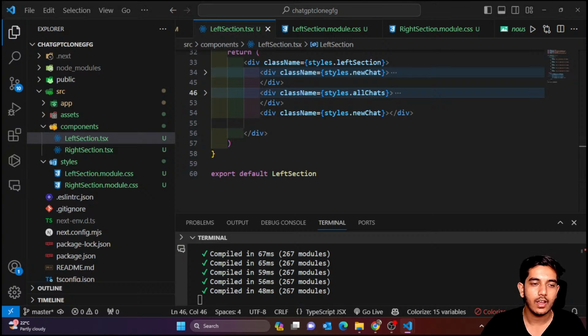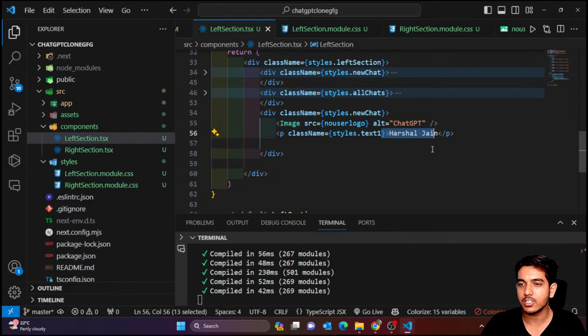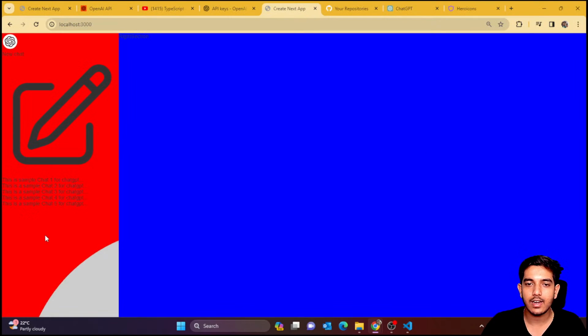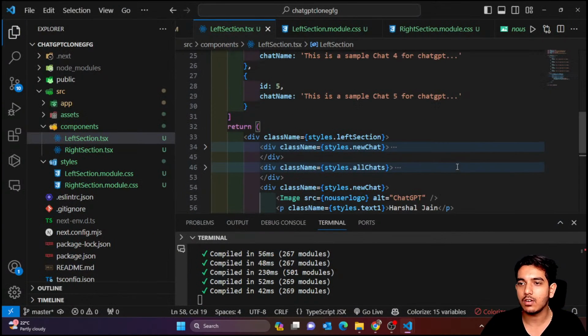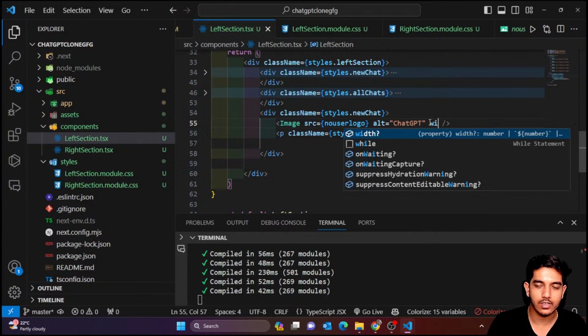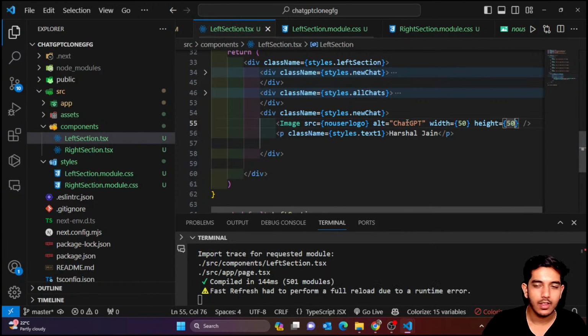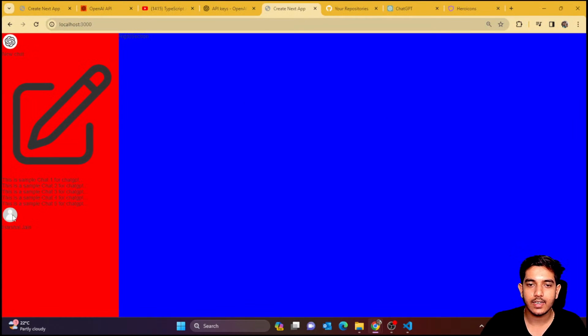Again the last section, and here I'm just gonna show the user details. So no user logo, and then I'm gonna show the username. I'm just gonna say Harshal Jain. So you can see that I am showing some details. Right now it's not visible because of the size. Anyways, I'll just give it some width and height so that it's better. So width is 50, and height is 50. Now let's go back here. You can see that we have the third section, the second section, and the first section.